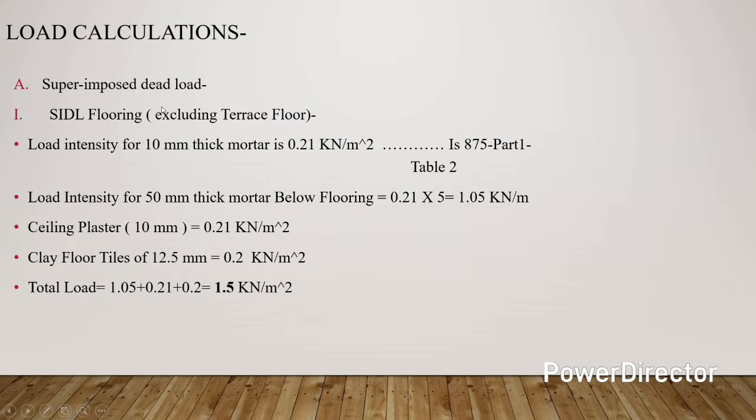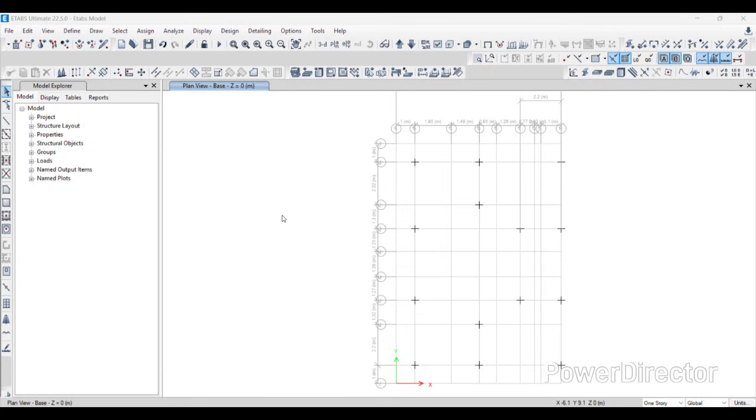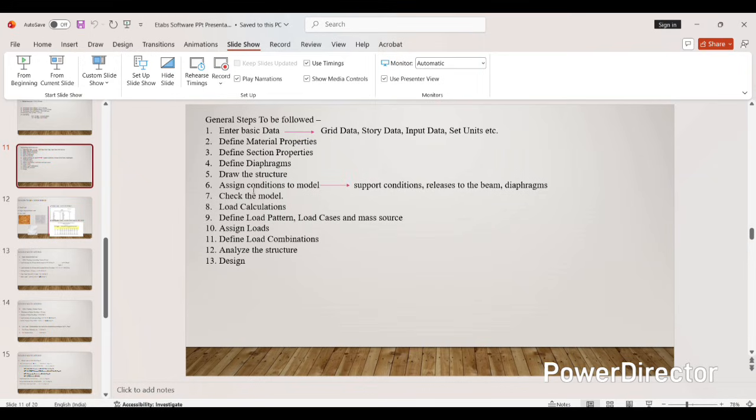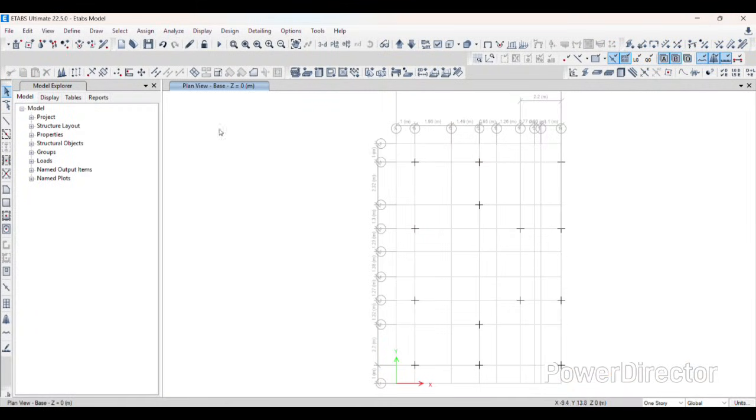Okay, so before moving to load calculations, we will first move to ETABS. Okay, so as we have moved to the ETABS software, as I am in base view, first we will check the conditions which we applied in the last video. So we have assigned the support conditions, then releases to the beam and diaphragms. To see whether the conditions are assigned properly, first I am checking the support condition.